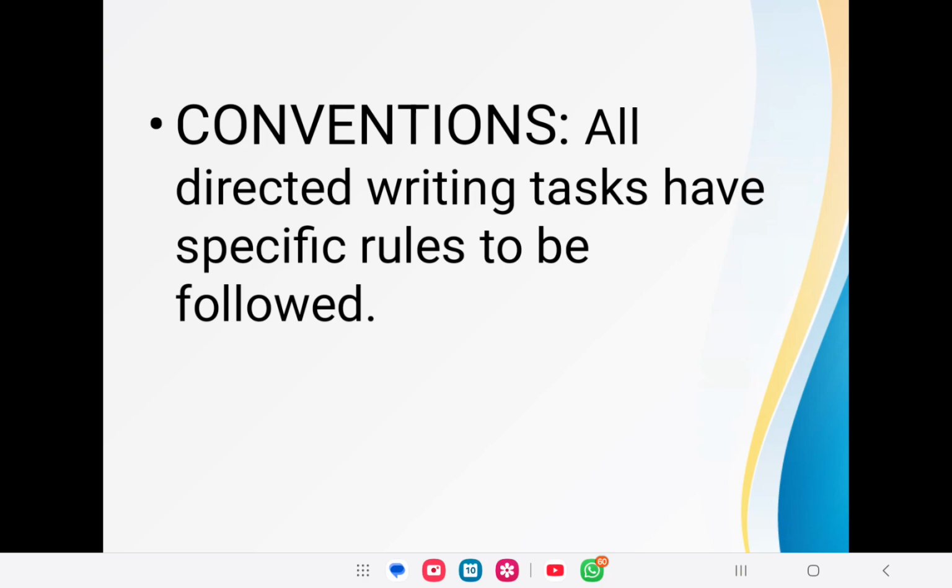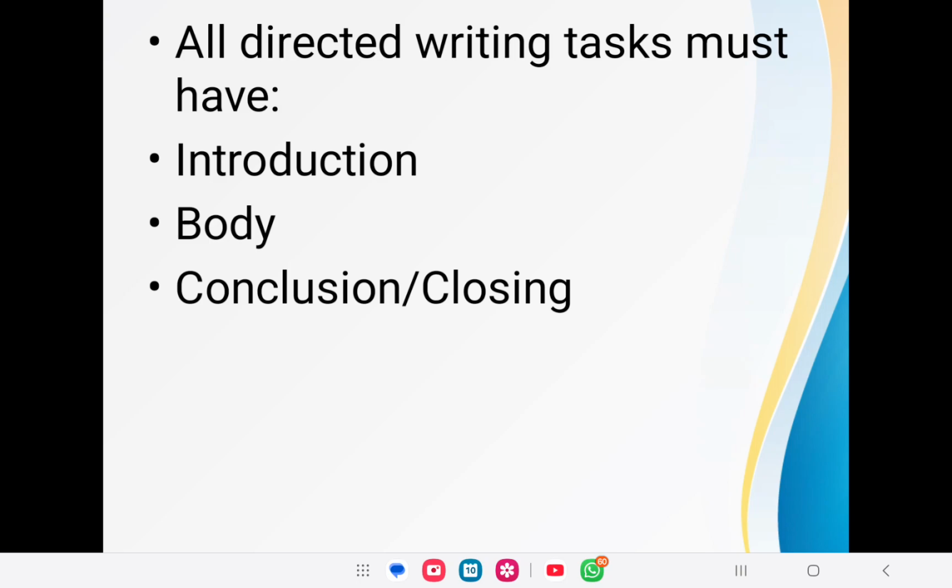All directed writing tasks have specific rules to be followed. That means the format of any such work. A letter has different conventions. You have to give a salutation, you have to give valedictions. Email has a different one. Here you have to give the subject, then salutation, then a proper ending, that is called valediction. And you have to keep the conventions in mind.